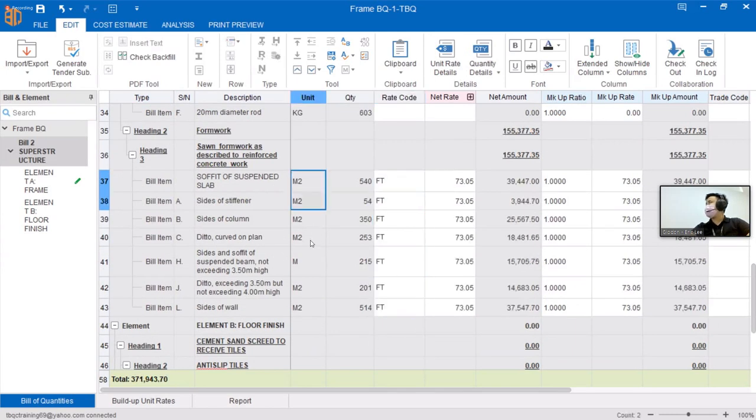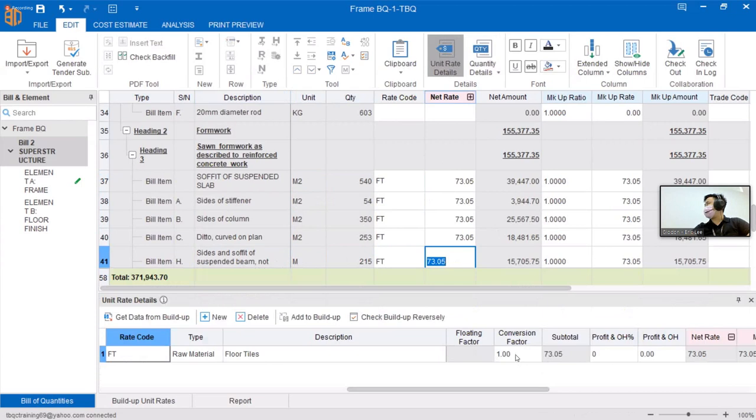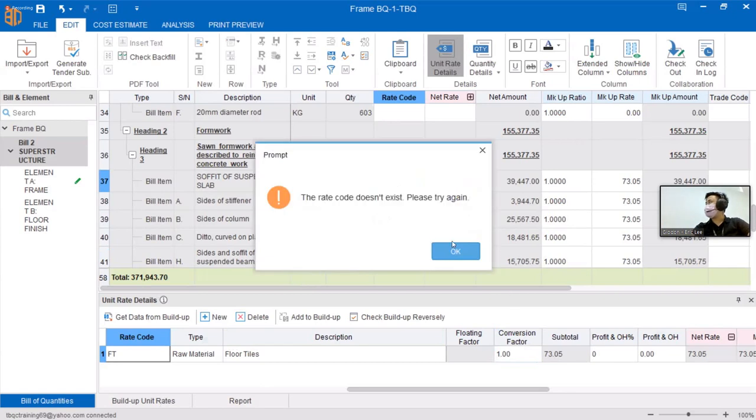Same thing, if you have meter square as your base rate, and this is now in meter, you can actually see what is the conversion rates. So if you would like to convert this meter square into meter, same thing, you just go into your unit rates here and go ahead and change the conversion factor. Oh, sorry, this is actually floor tiles, so it's actually wrong. So formwork, just go ahead and do a quick check first.